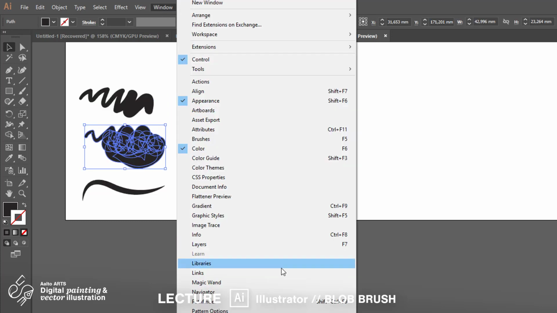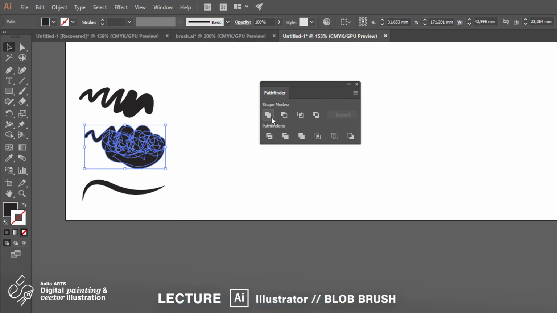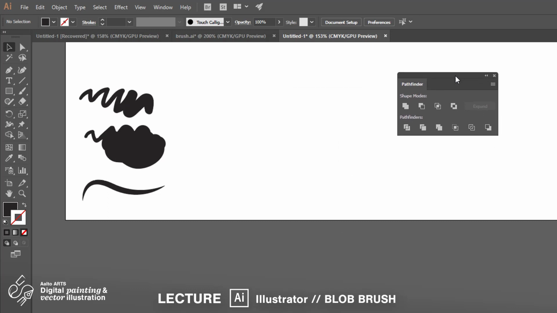If I want, I can meld these forms together with the Pathfinder's Unite command. Now I only have one outline. Illustrator also has a tool that creates surfaces right away. This tool is called the Blob brush tool, and it's in the same group as the paintbrush.